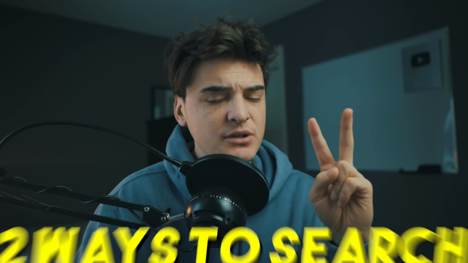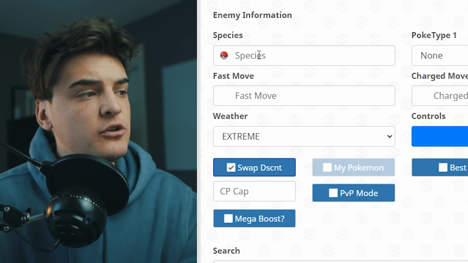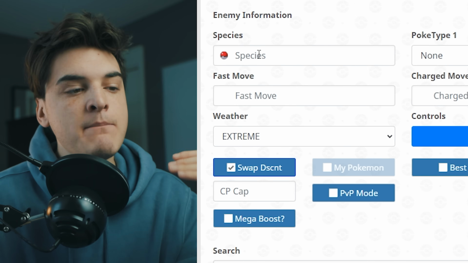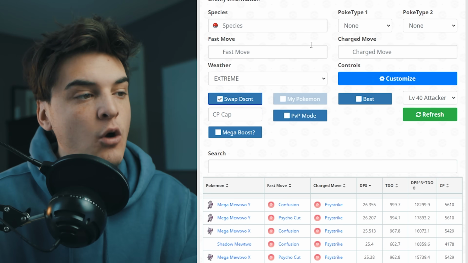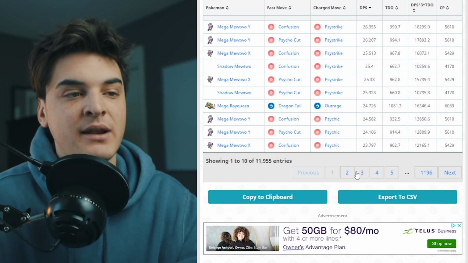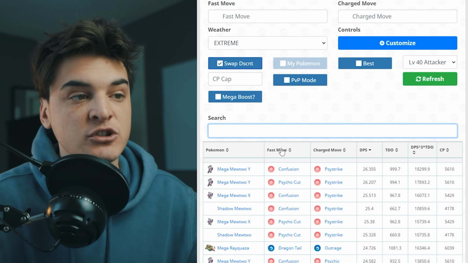Okay, before we get into it, there's 2 different ways you can search on this website. First of all, you can input enemy information, which inputs an actual raid boss. So for example, if I throw Kyogre in there, depending on what other information I put in, it'll show me the best raid attackers against Kyogre. The other way is to just go to the search bar and just start searching different search terms, and that will just show general Pokemon and their stats.